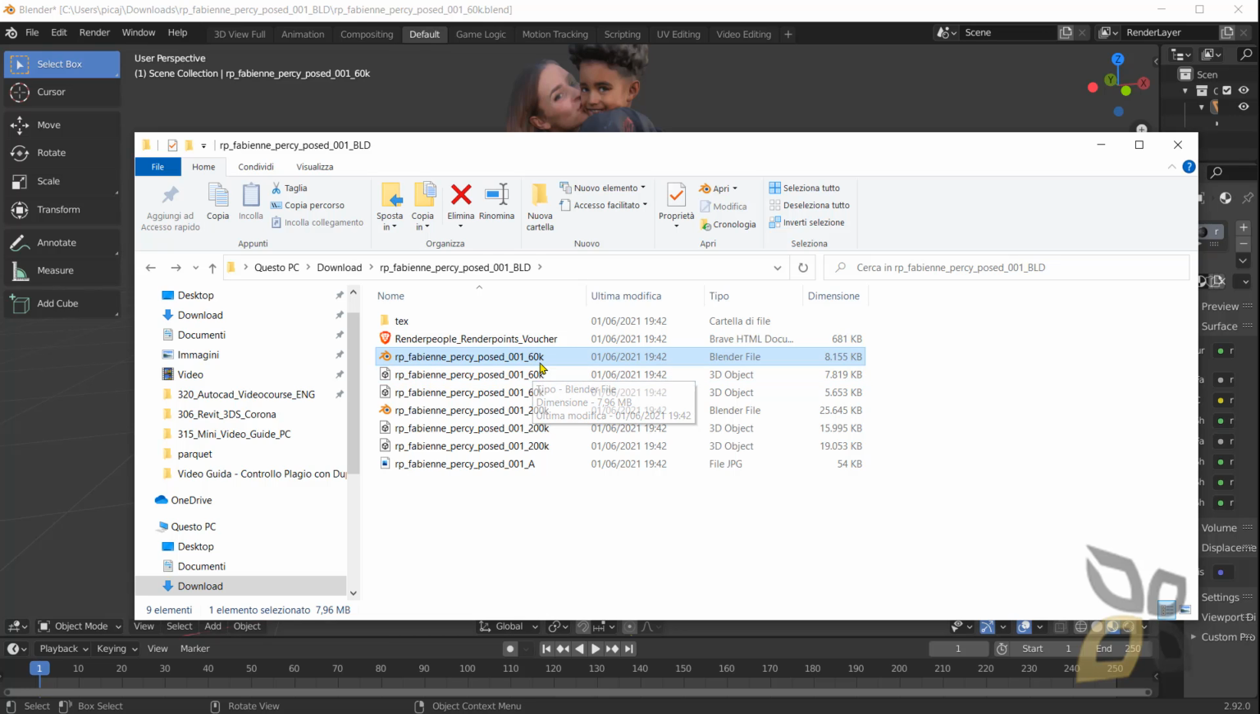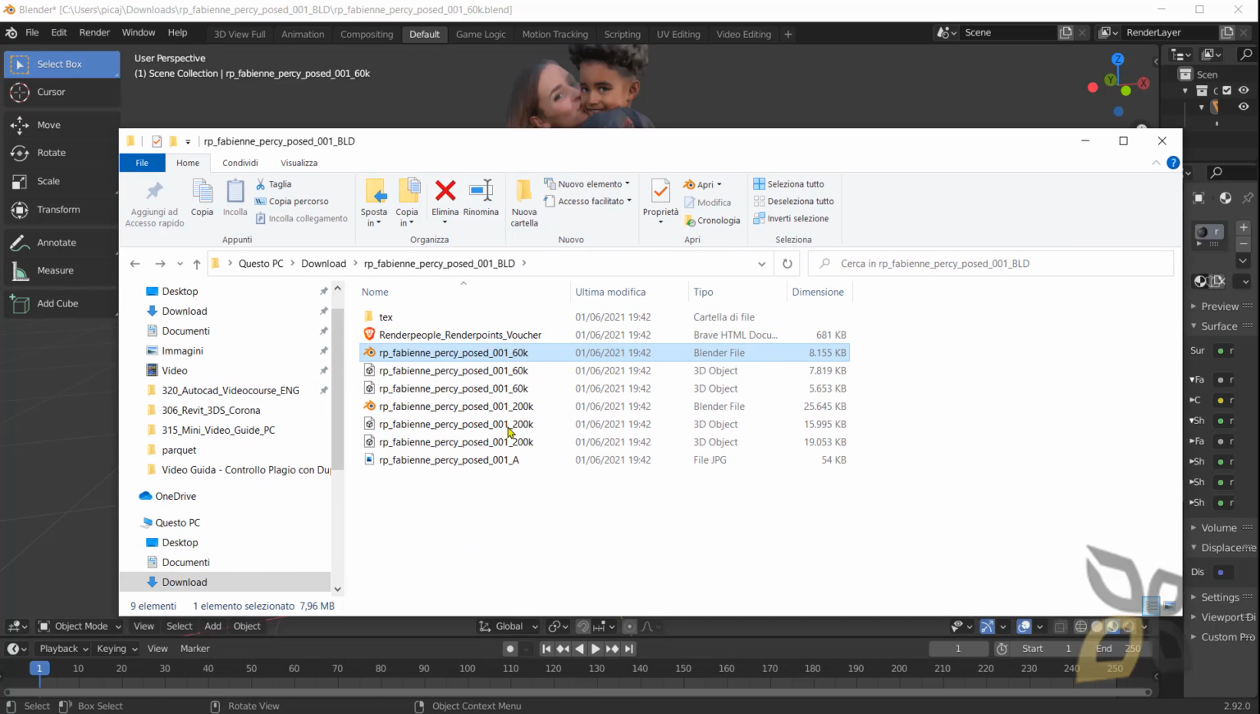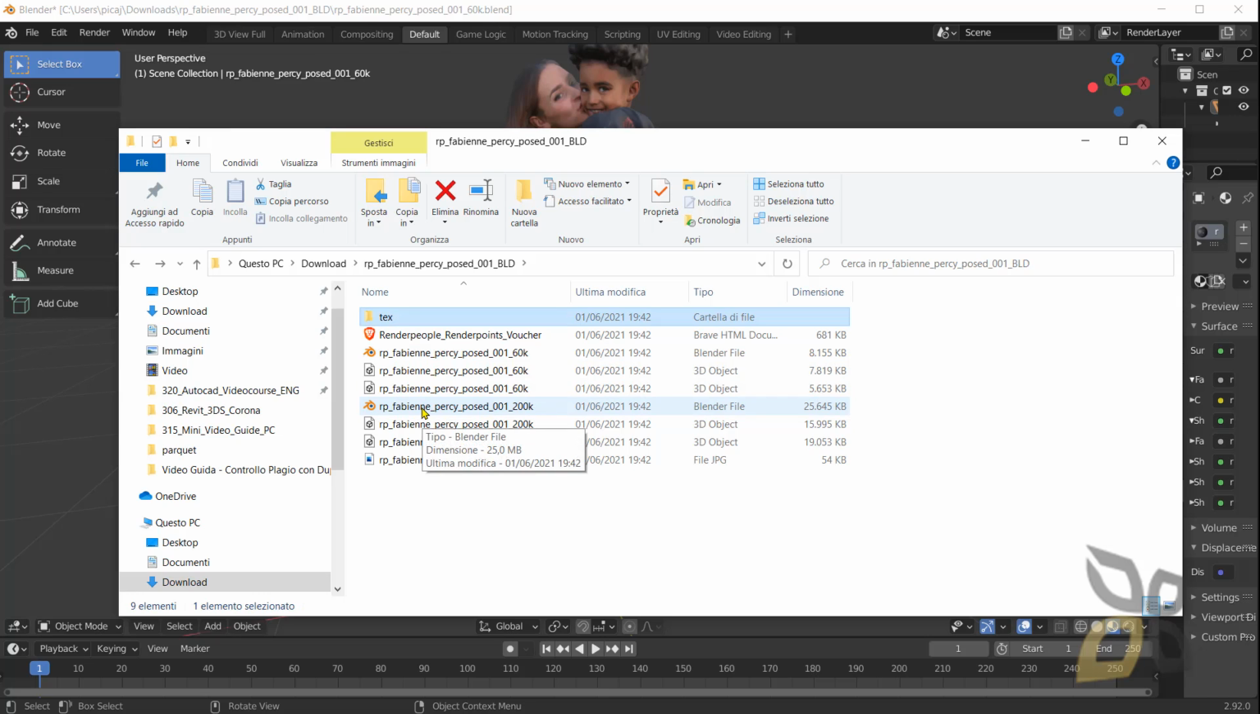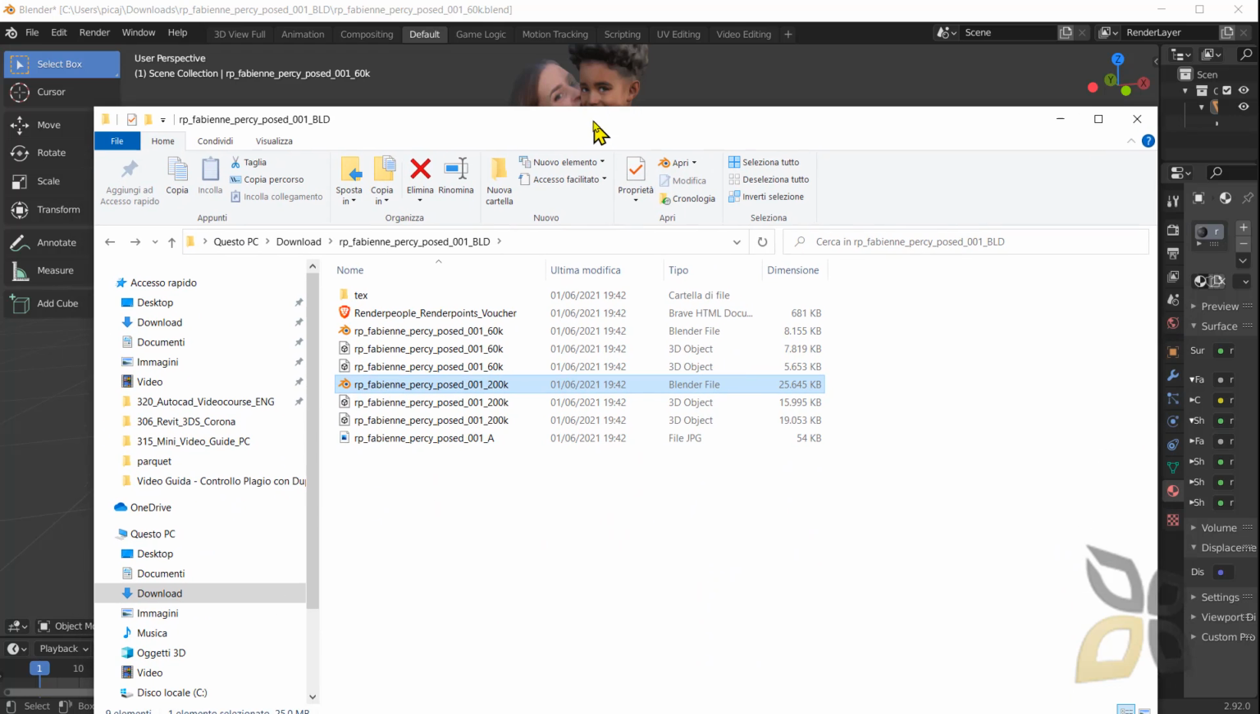This is 60,000 polygons right here, this one, 60k, and this other one is 200k, so this is heavier. And also you can check the size here. Many times when you download 3D models from the web, you will find different resolutions for the texture and for the model. You can choose the one that you like the most, but just remember that the more polygons you have, the heavier it will be, also for your software and your computer to handle that model.